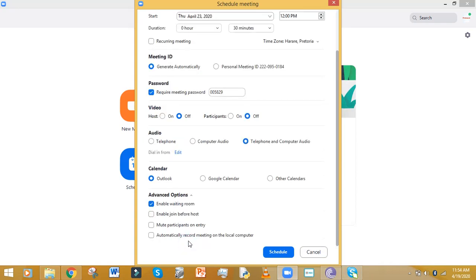Okay, so then if you go down now, it's enable waiting room. So with the waiting room, it means if the meeting is started, you are able to wait for other people to join. Maybe if it's a group, obviously they can't join at the same time. It's not ideal for everyone to just come and click at the same time. So obviously there should be a waiting room.